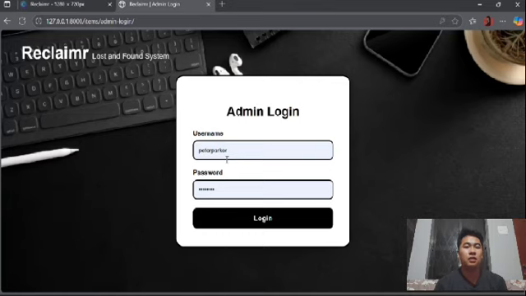What makes this solution unique? It's a clean, single-page interface, perfect for mobile and desktop use.